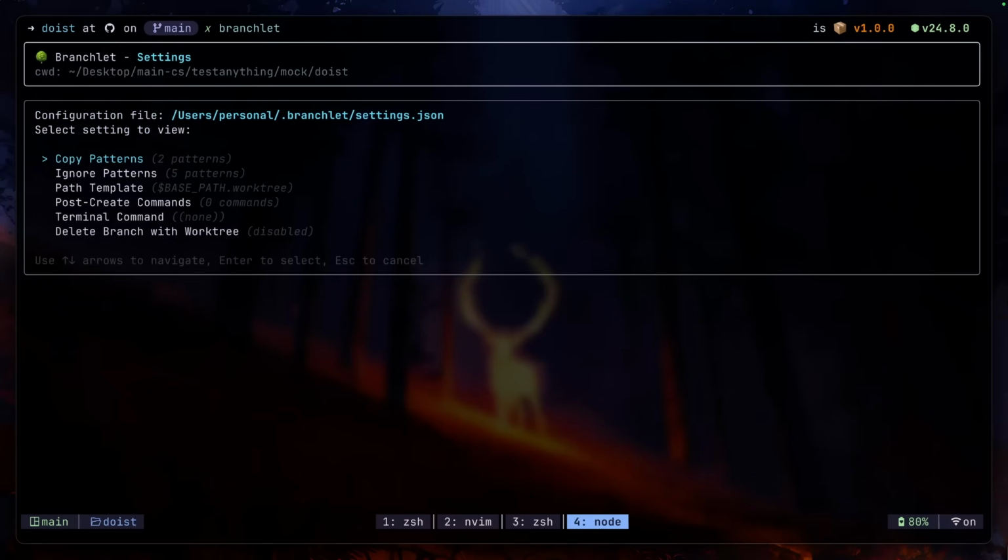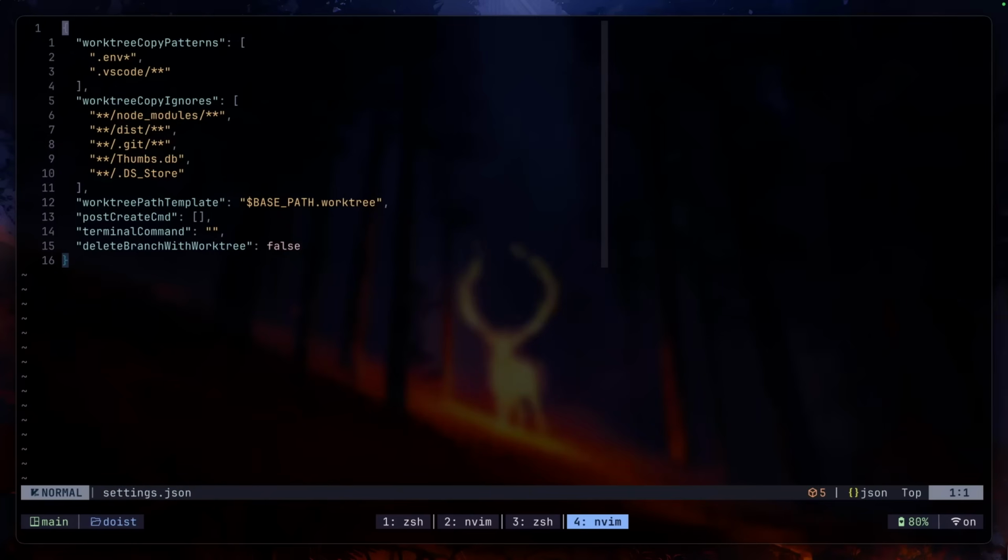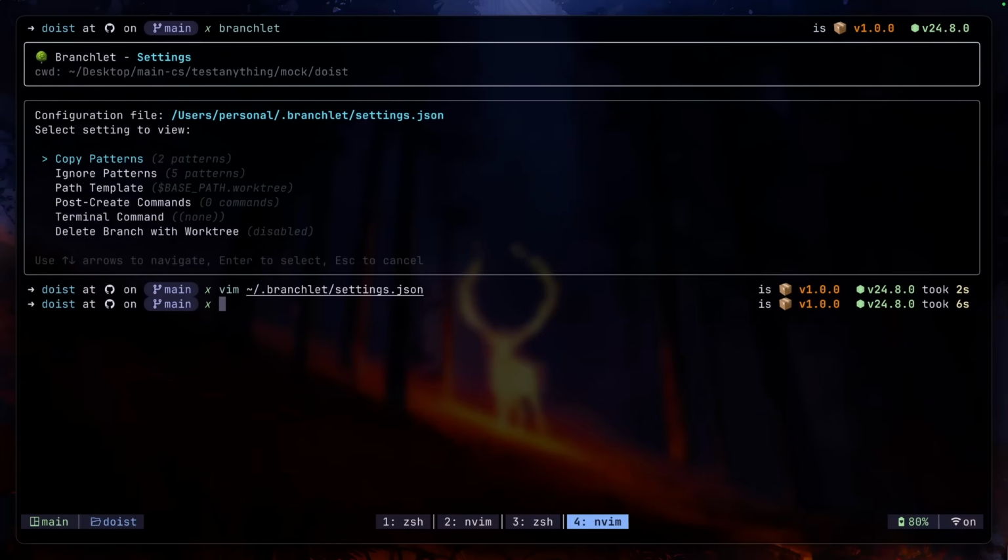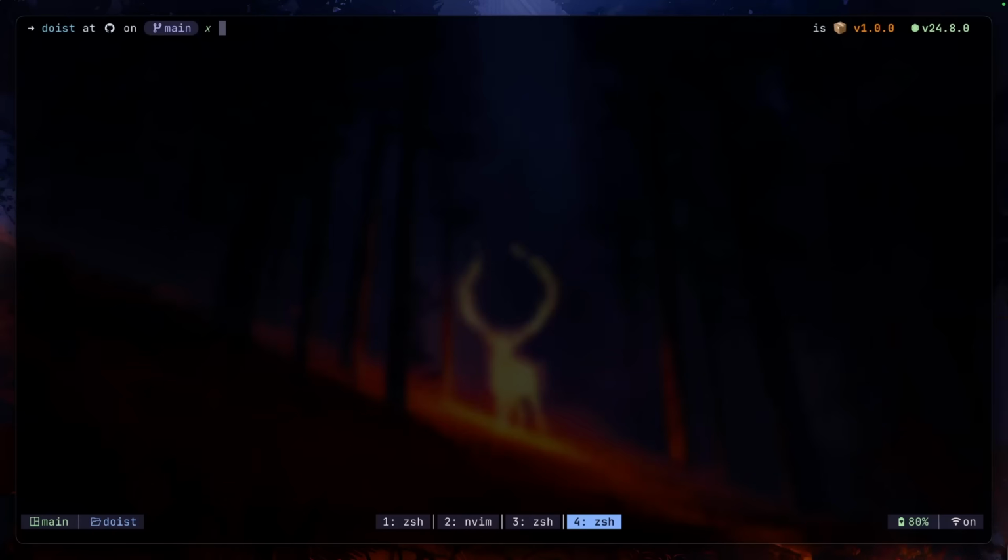Looking at the settings for branchlet, you can actually access the settings.json file directly from within here because it does tell you where the configuration file is located. You can change your patterns, the things you want to ignore, the path templates, and so on. Overall, it's a great tool to manage Git worktrees directly from the terminal.